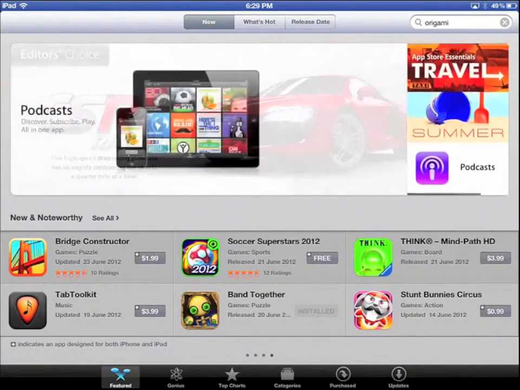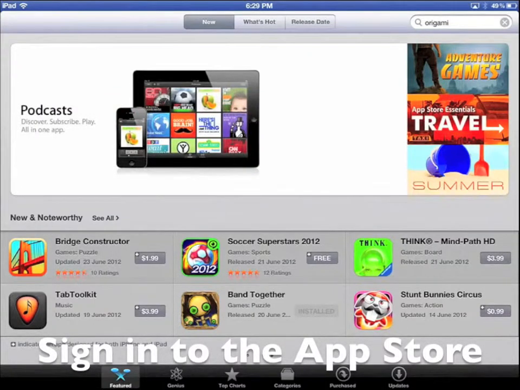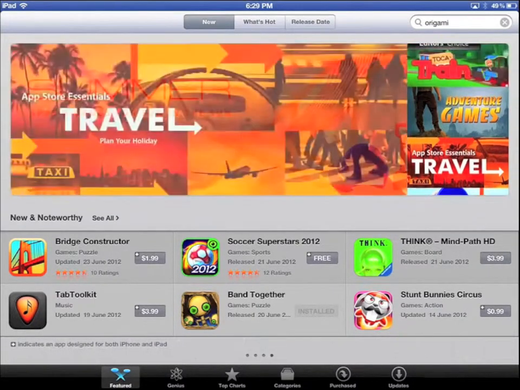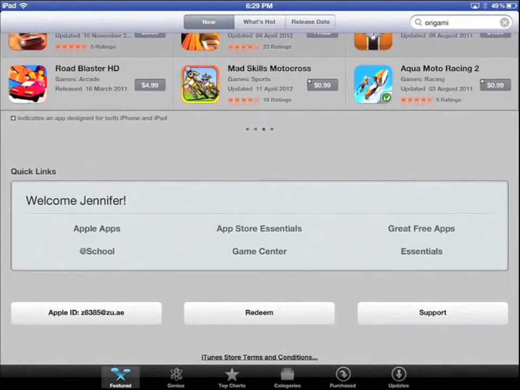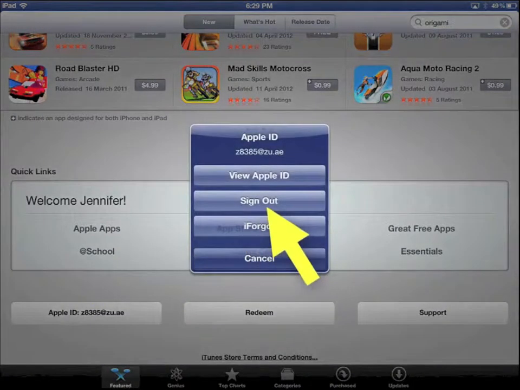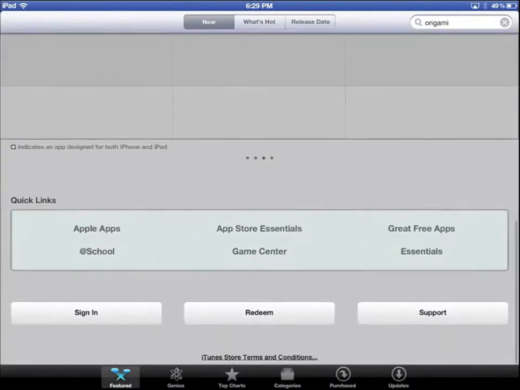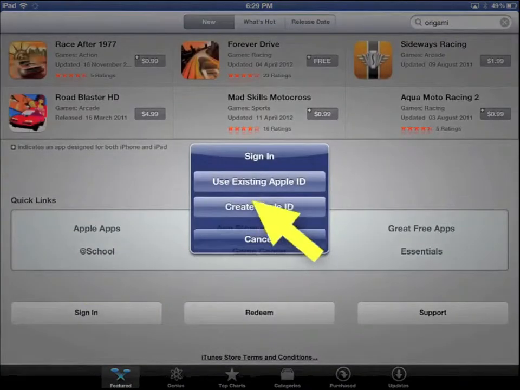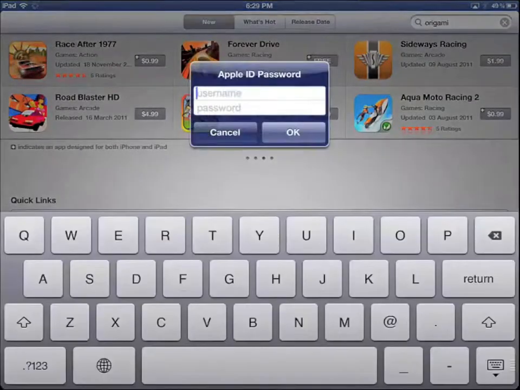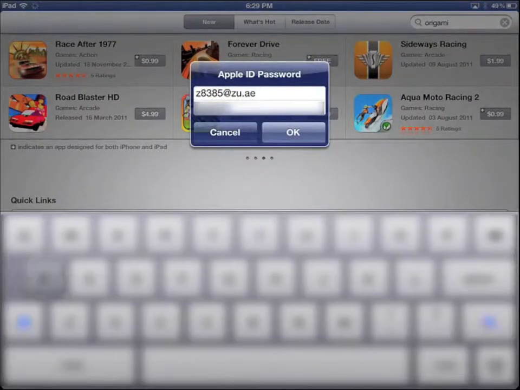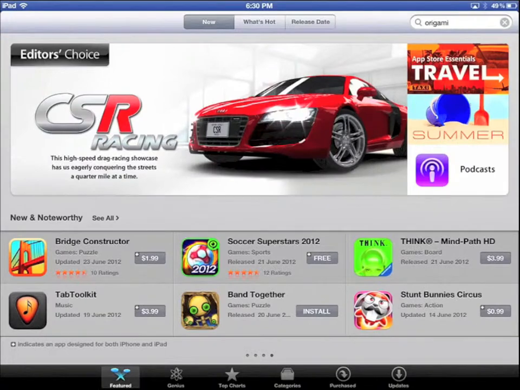First, I'll show you how to sign in with your Apple ID or change accounts if you're signed in with a different ID. Scroll to the bottom of the page until you see your Apple ID. If you have more than one iTunes account, you can sign in with any of your iTunes account IDs and the apps you get will stay on your iPad. Tap your Apple ID, sign out, scroll down again, sign in, use existing Apple ID, and now I'm signed in again.